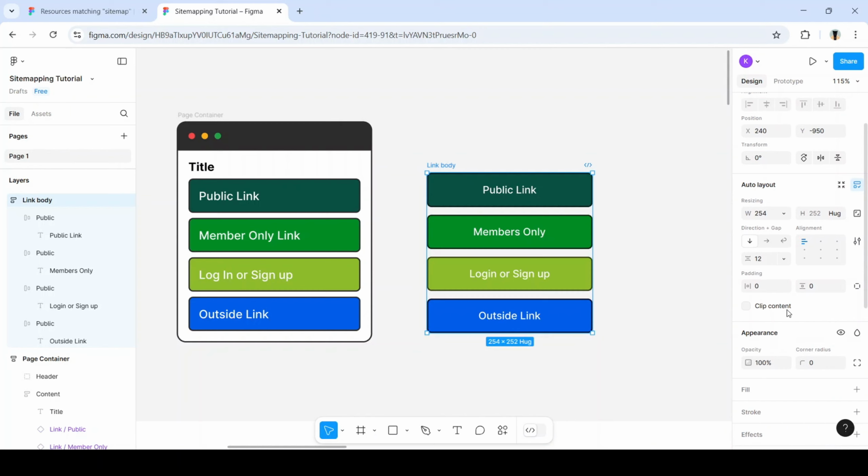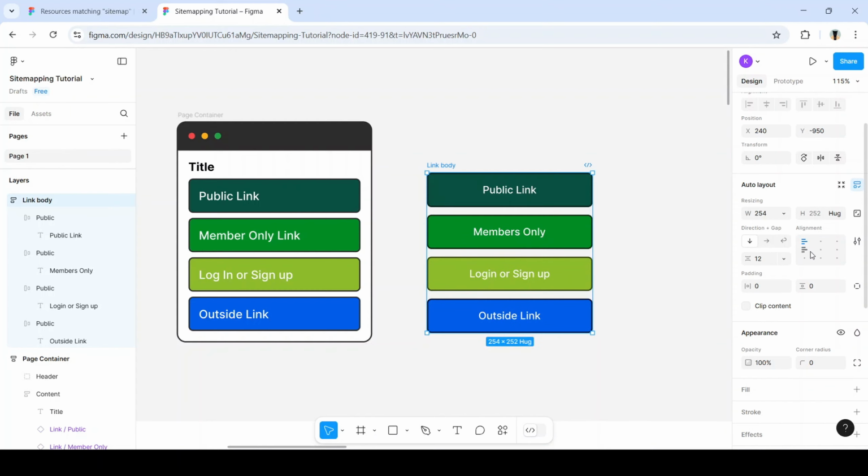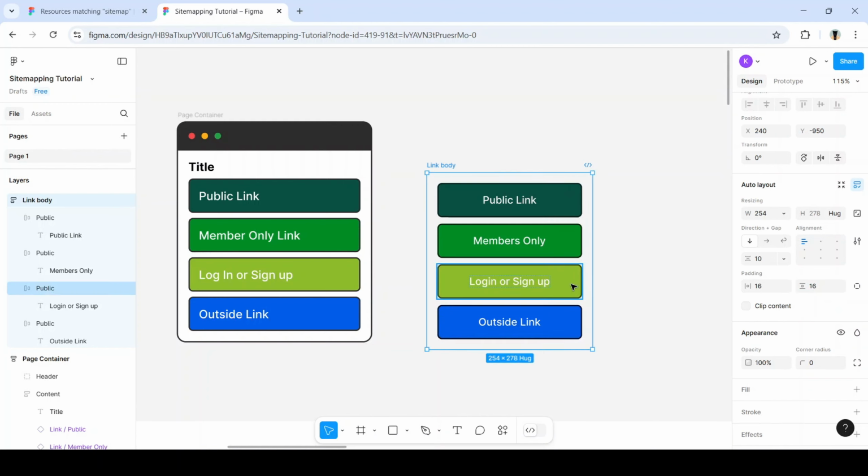With the auto layout, you see a lot of cool stuff. Here it tells us the direction is vertical, so if I want to realign this and put it horizontal, you see how it's going to look, right? So we want it to be vertical, and there are a lot of options. The vertical gap in between is 12 pixels. I can choose to reduce it to 10 pixels. Let's see about padding. Let's give it a padding of 16. Yeah, I think this is cool.